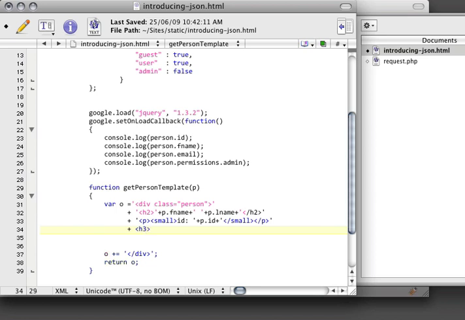Now we've got this emails tag right here, which I'm going to put together a little separately. So in order to do the emails tag, I'm going to create an unordered list. So this way we can accommodate any number of emails. So that's our first chunk.